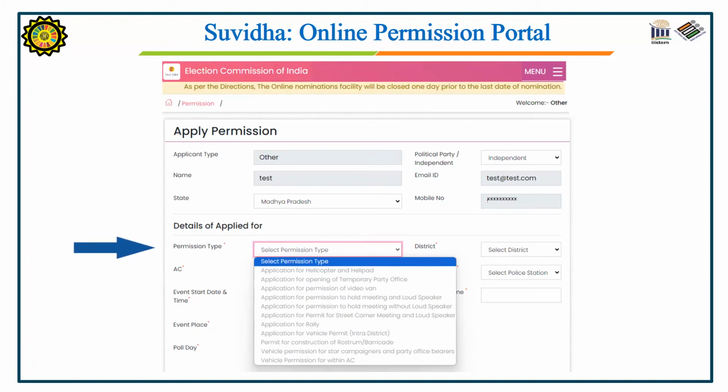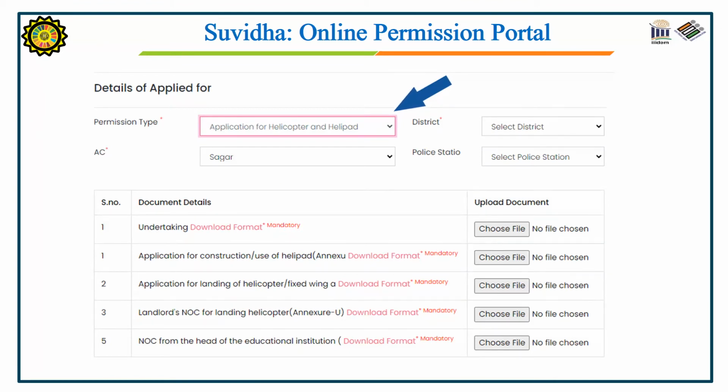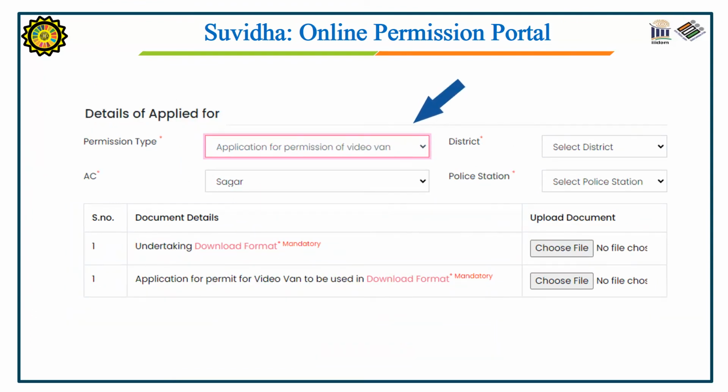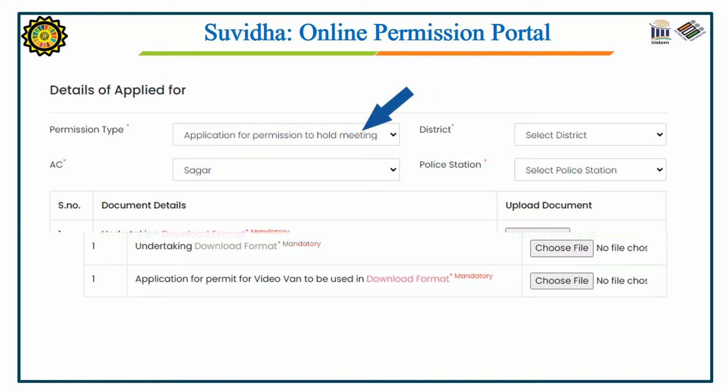Now you will select which type of permission you want. If you want an application for the helicopter or helipad, then select it. Download the documents, fill them and upload them. You can get the permission for temporary party office. Download different documents, fill them and upload them. You can also get permission for video van. Download the necessary documents, fill them and upload them.